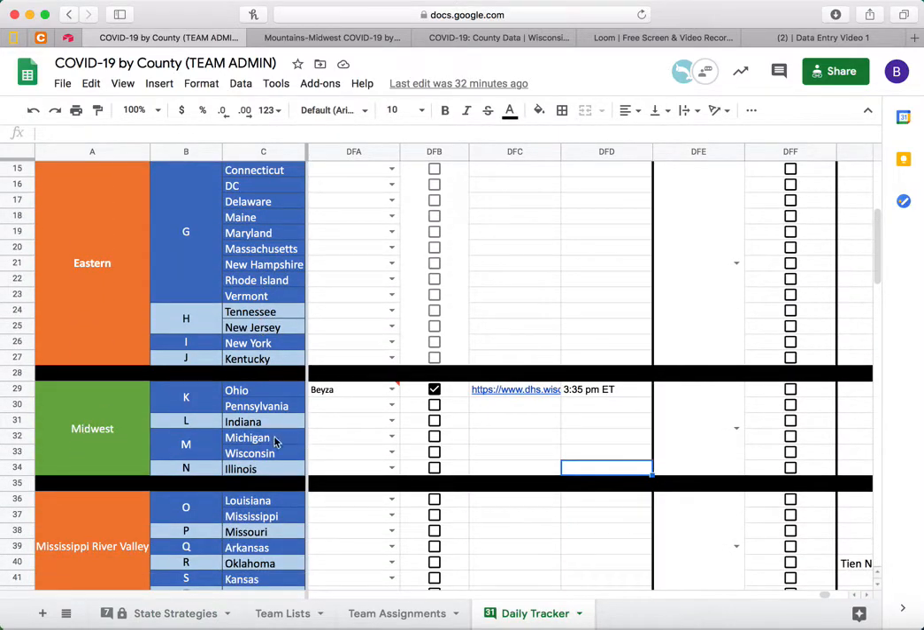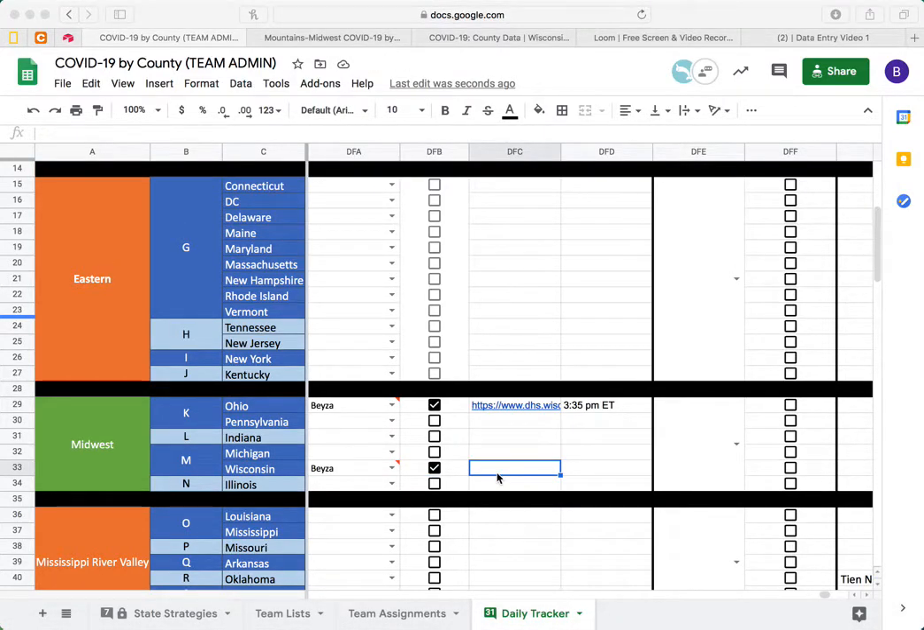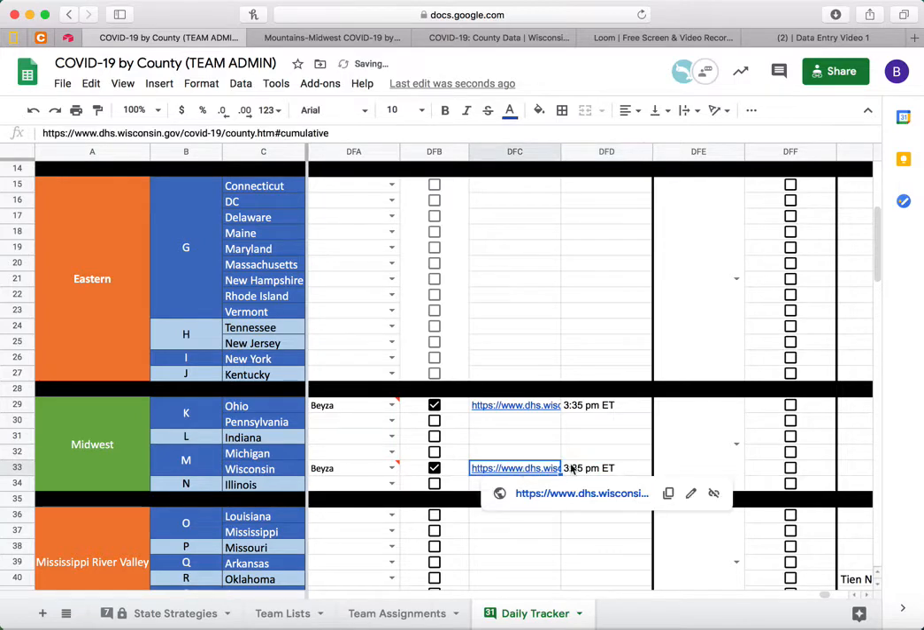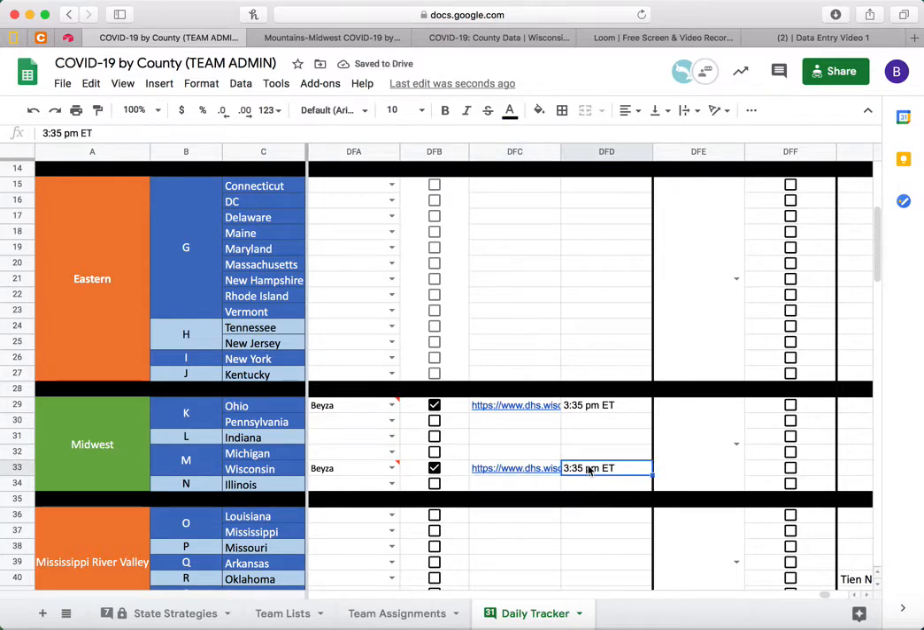I was working on Wisconsin, so I'd enter my name, the fact that I entered the data, the designated website I used, so the Wisconsin State Health Department website, and then the time that I was working on. This allows the lead of your team to know if you are using the correct website and if you enter the data after the data website had been updated.